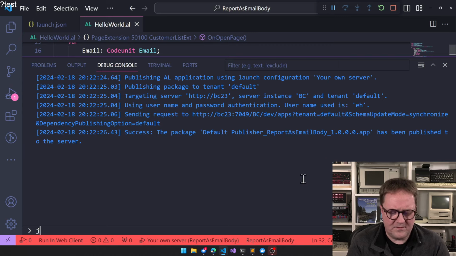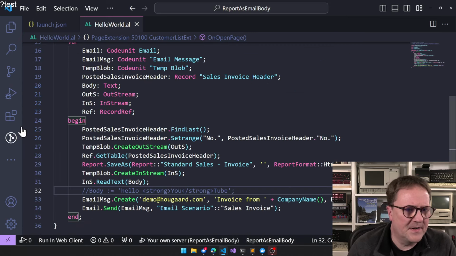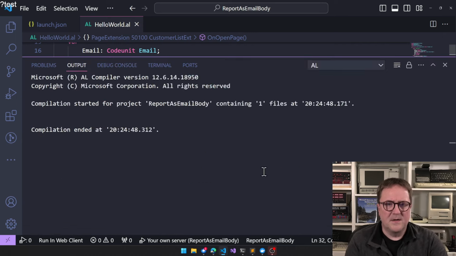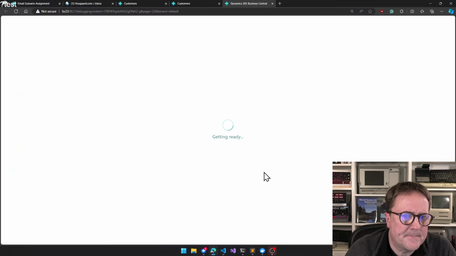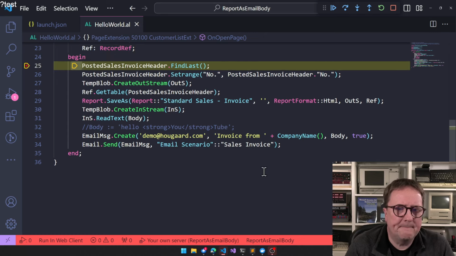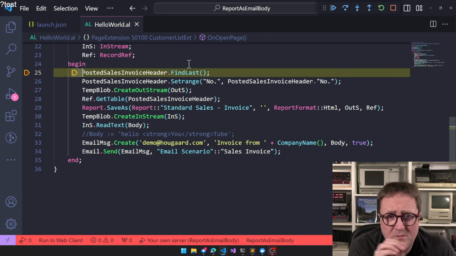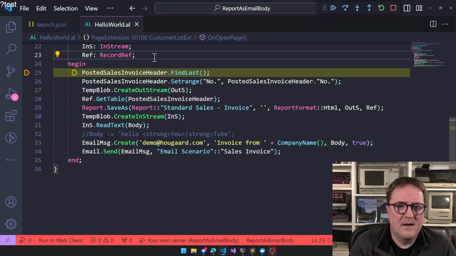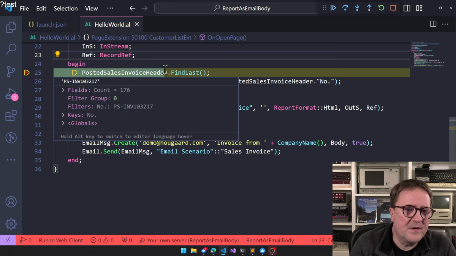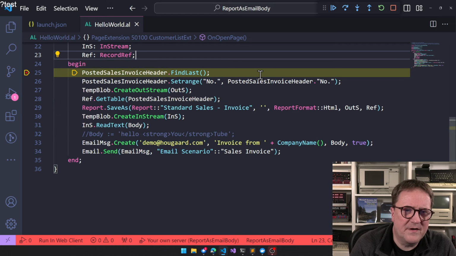So let's walk through this with the debugger and see what's happening. Just to repeat everything, I'll place a breakpoint on the very first thing. So I'll hit F5. We're doing this again. We got a break. Okay, so the first thing that we did was just grab a random invoice. I do that by doing a find last. So if I mouse over posted invoice header right now, we might actually have a value, but that's super undefined. What's happening in a record before we do anything?